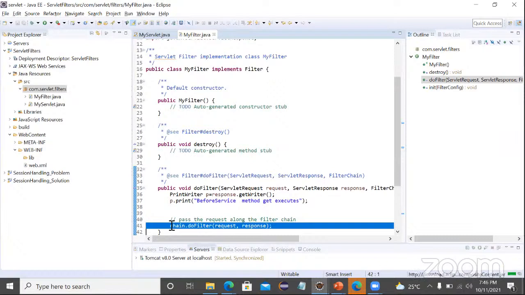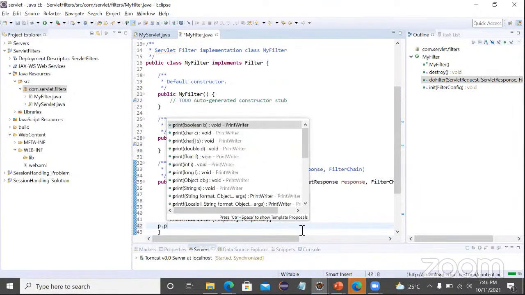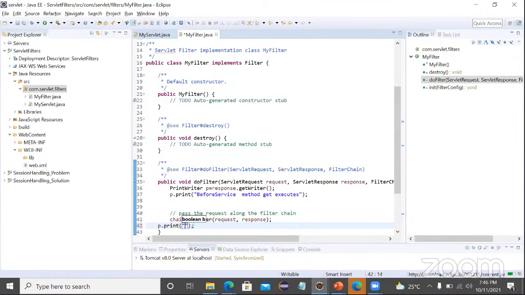Let me write some statements after this. So p dot print, and inside this, after service method execution, I'm writing something here: after service method execution. So this is the message which I want to print.